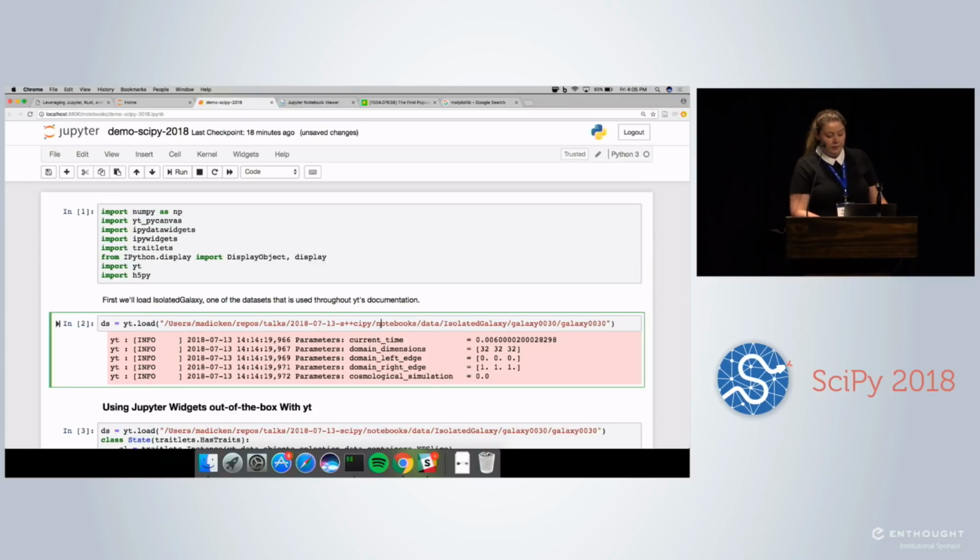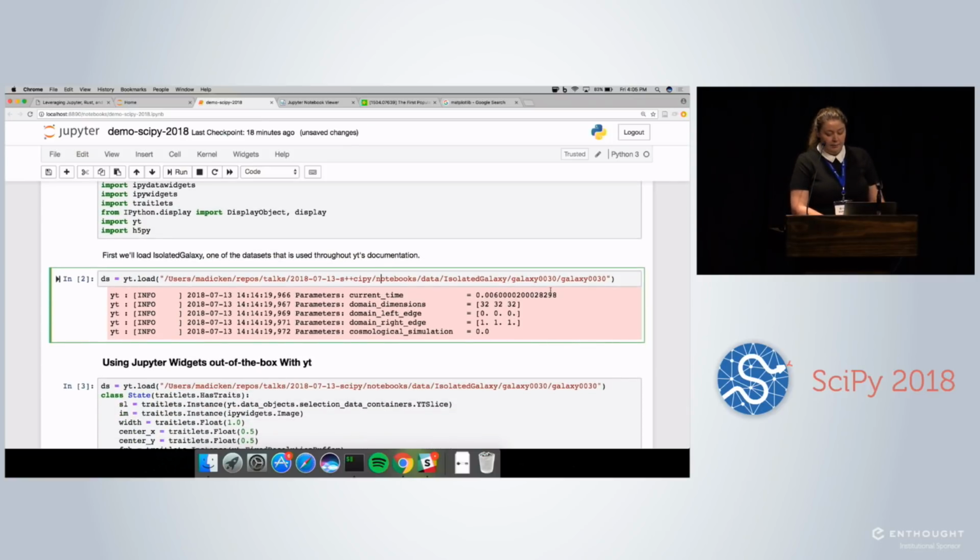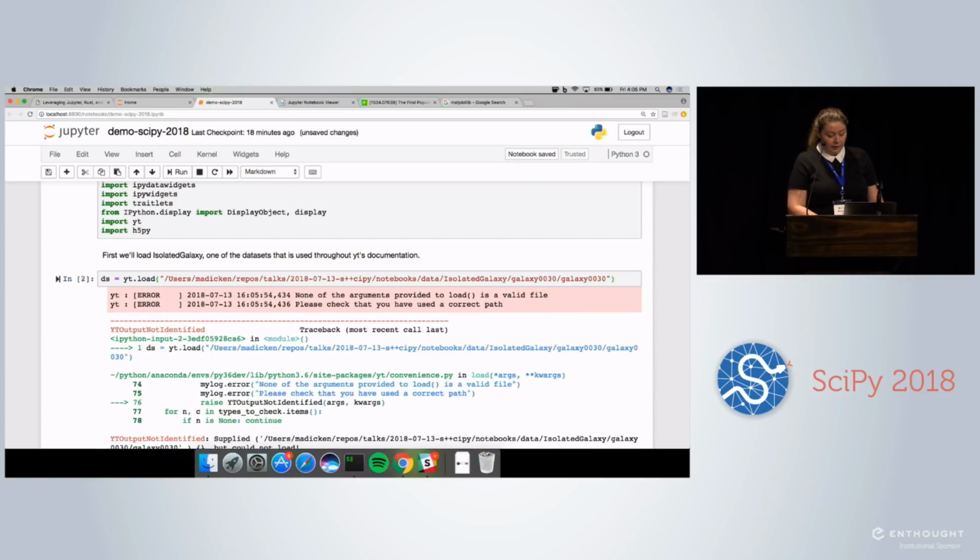Okay, so I'm going to interact. This first execution is me loading my data set. This is on my machine, and I'm going to be loading Isolated Galaxy, which is a data set that you can download, that's in the documentation of YT. It's something that's used to introduce beginners to YT. So, yes, I want to download that.